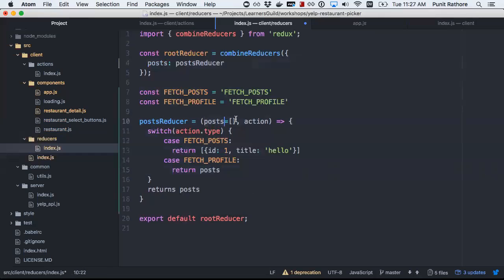So this posts equal to empty array is essentially saying that is the value of posts if posts was ever null or undefined, so in the beginning. That way we are never returning undefined. It's always an actual array.